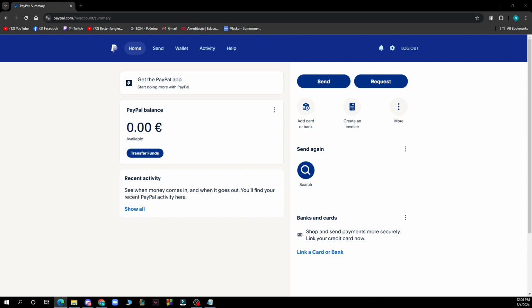Click get card, log into your PayPal account and complete the form. Once your request is processed, PayPal will mail you the card. Once you receive the card, activate it online or over the phone, add money to your card account, and you're ready to go. So guys, that will be everything for this video.